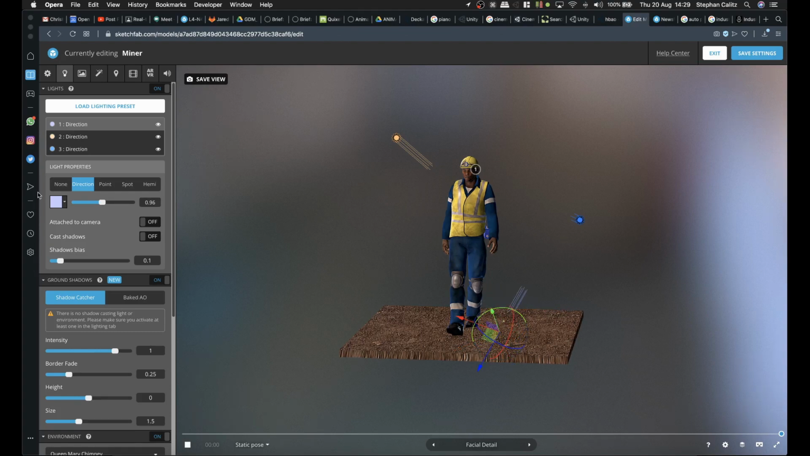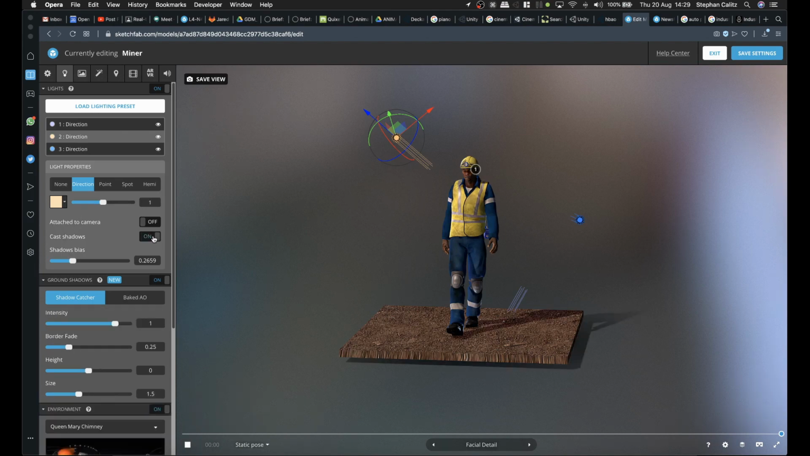Something that they added fairly recently is the actual shadows. So you can pick one of these lights, and normally you wouldn't want your fill or your rim light to cast shadows, otherwise it's going to look like he's on the sports field or something, lit by sort of multiple spotlights. You just want shadows on for your main light.